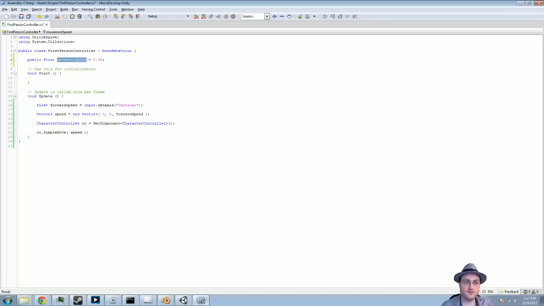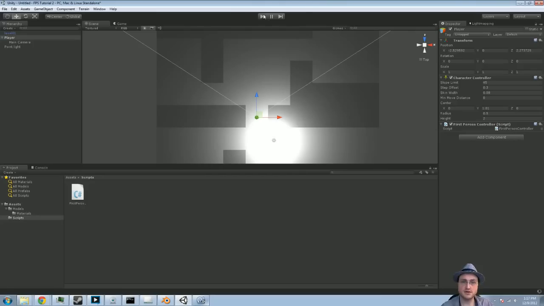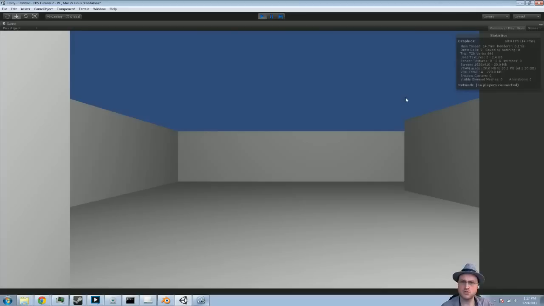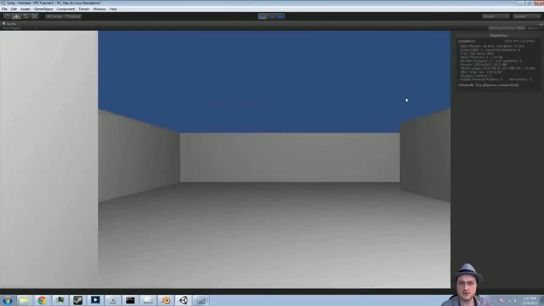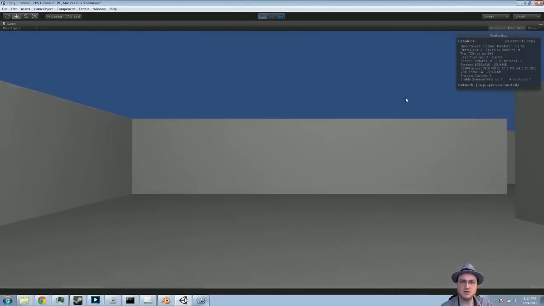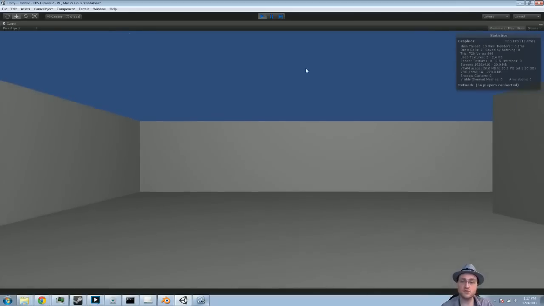So over here, our forward speed is going to be the axis multiplied by our actual movement speed. Now let's take a look at what that does for us. I think that'll be a much more appropriate speed. Yeah, that feels good. I mean, we're not sprinting necessarily, but that's a much better speed. Good. Now we still can't go left and right, and we still can't turn, but we're getting a little closer.